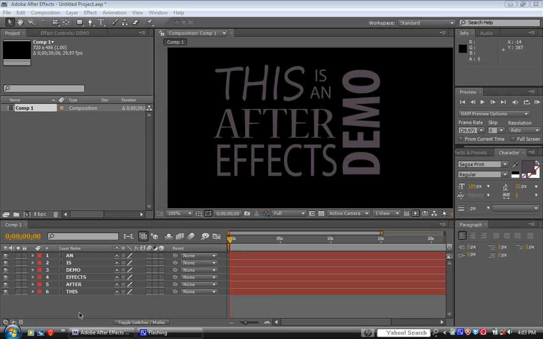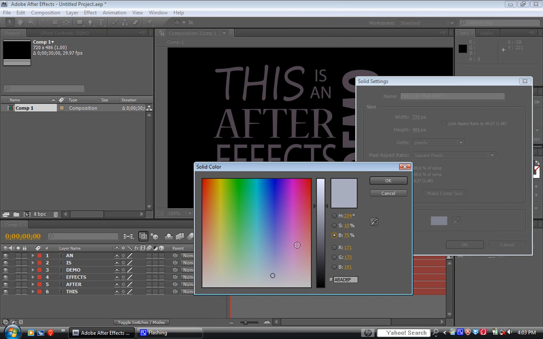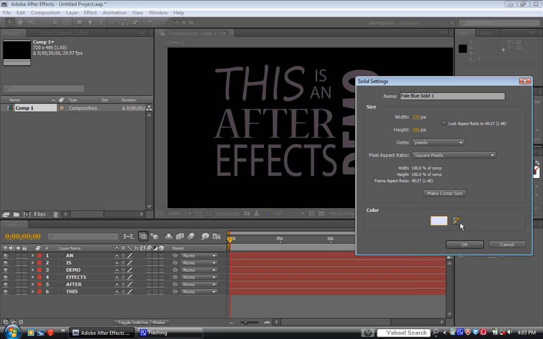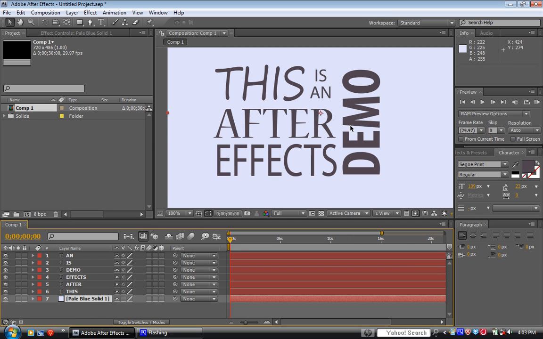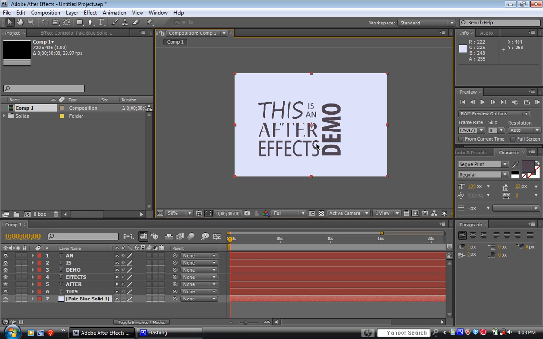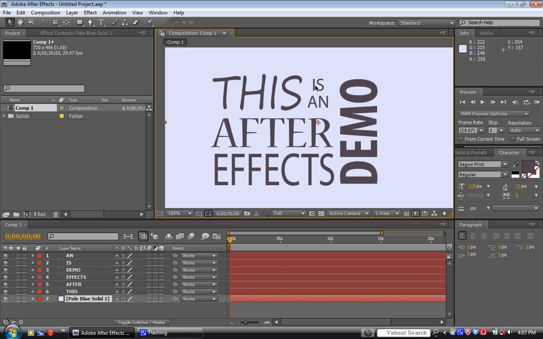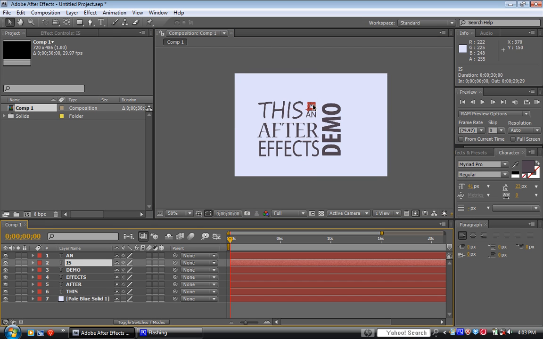Okay, this is going to be a simple effect with text, and we're going to put a new solid layer behind here, and it's just going to involve animating each line with a different type of effect. We're not going to do any cutting on the layers, we're just going to move each of these words off screen until they're needed.